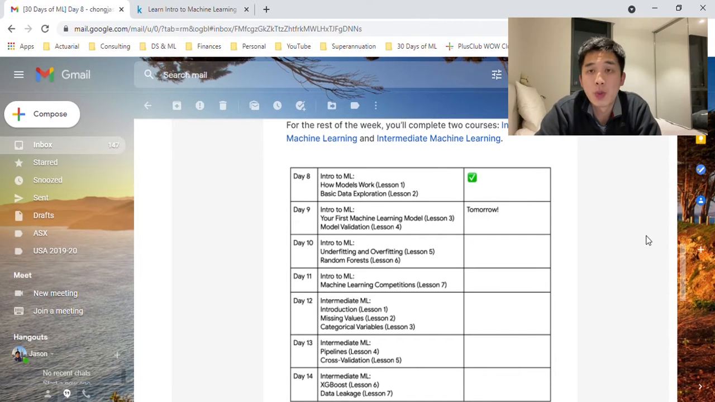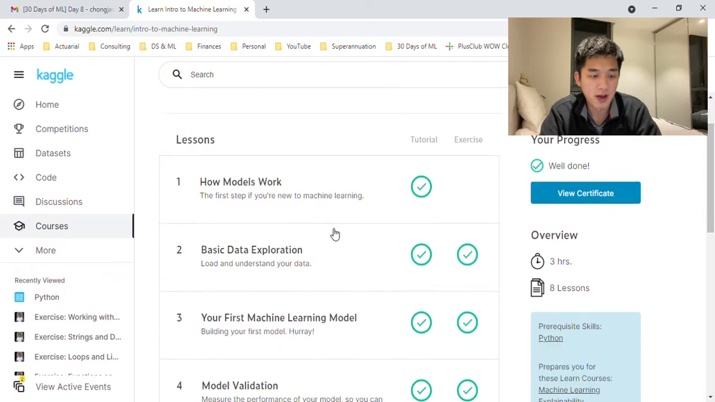In this video, I'll be doing day 10 of the 30 days of ML challenge. For today, we are looking at two lessons within the Intro to ML course, lesson 5 and lesson 6. So lesson 5 is Underfitting and Overfitting, and lesson 6 is called Random Forest. So without further ado, let's have a look at lesson 5.